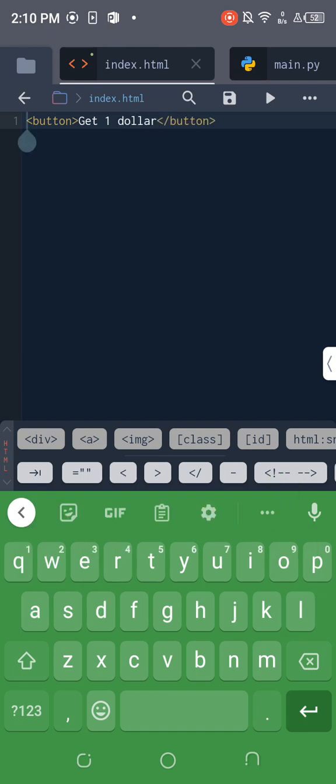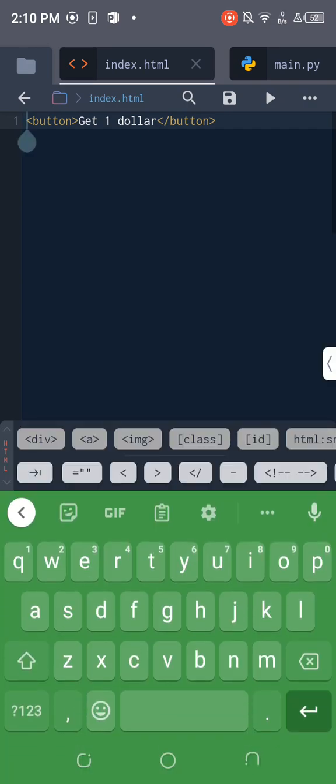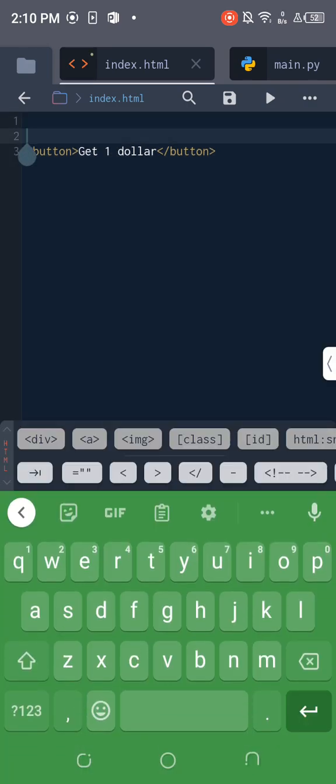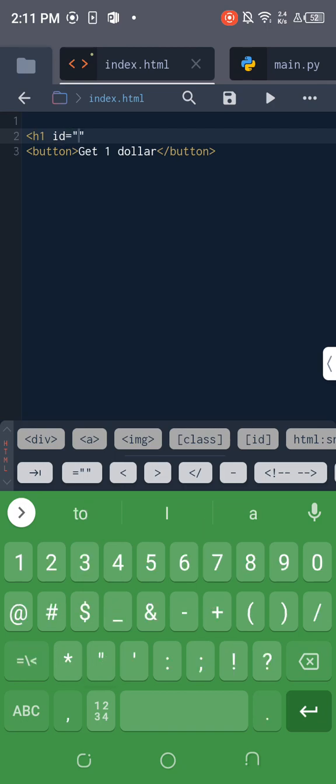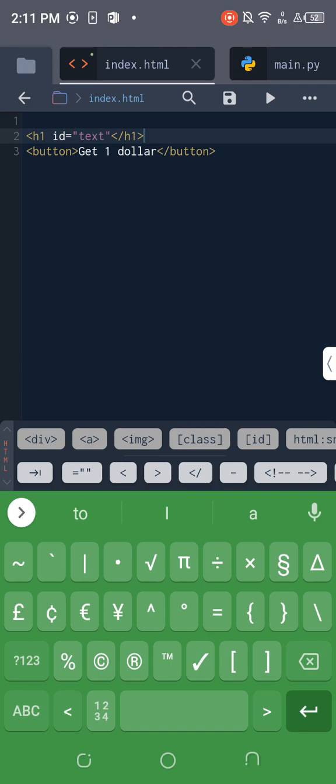Now to run my code, I'm gonna click on this and it's going to run that. And as you can see, I have a button saying Get $1. Except this button doesn't do anything yet, nor do we have a system for our money. So just add some lines here, and we're going to do an h1 tag. Now type h1 and then give this an ID and make that equal to text. You can do whatever you want. Now you can do the closing h1 tag. Type that in, and as soon as you do that, it's going to create an h1 tag.